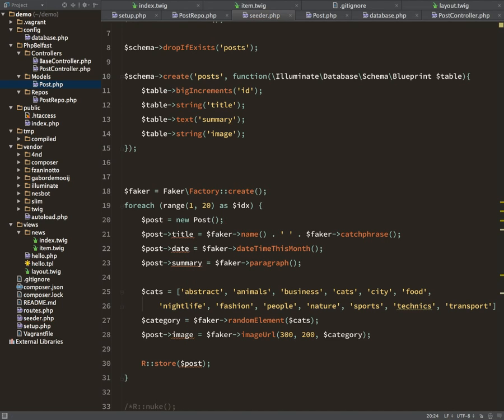But new post. Now, it hasn't auto-completed that, so if we do post again and hit enter through Belfast models post, we're going to set the title. Don't have to change that. We're going to set the date.